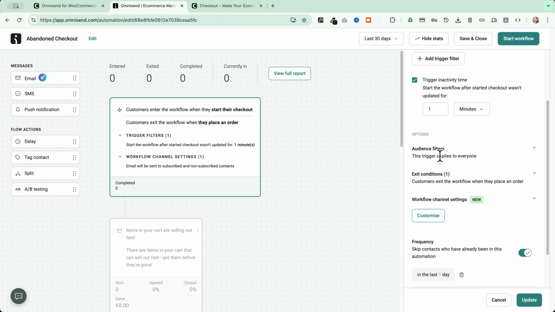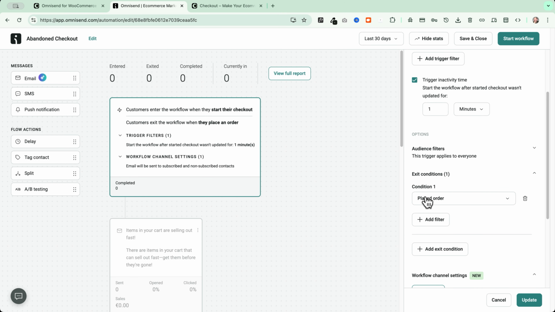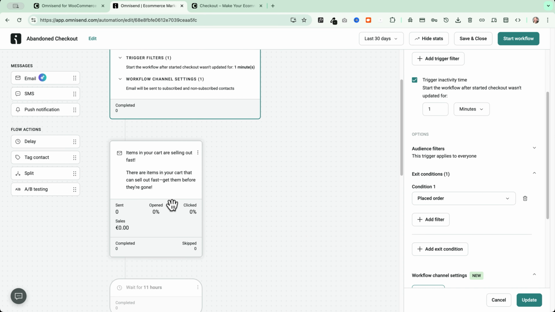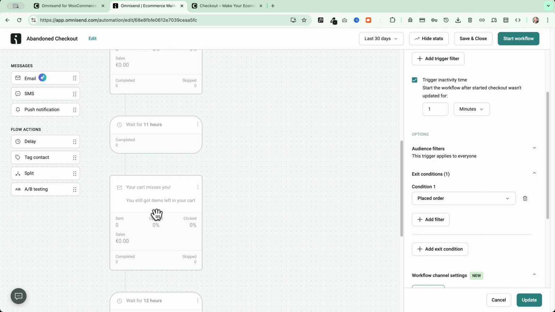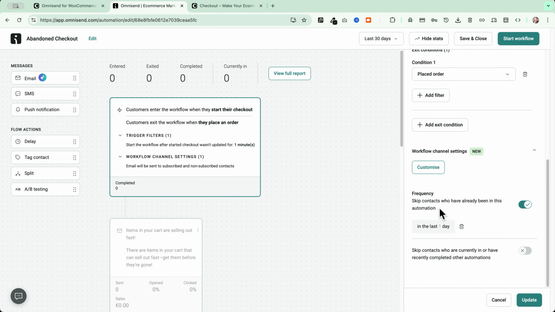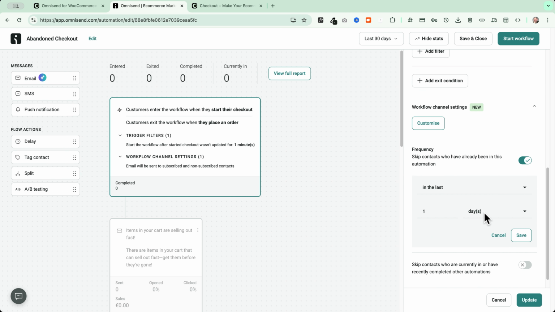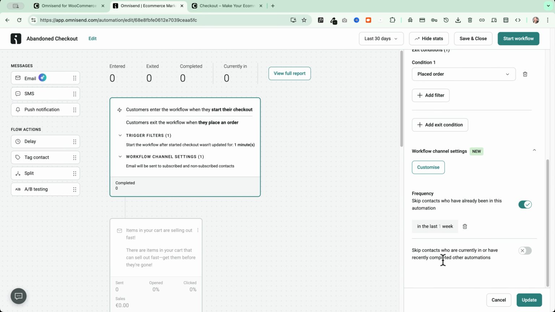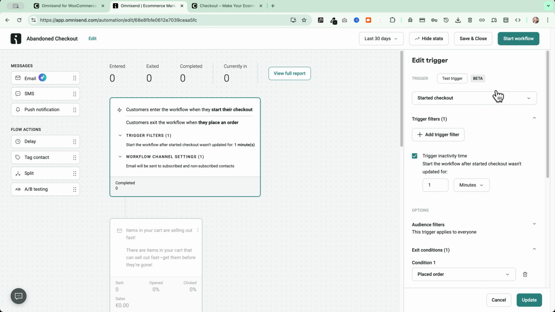Then we also can have some audience filters, some exit conditions. For example, here, the condition to exit this workflow is the fact that the user has placed an order. So basically, if the user placed an order, you won't receive all the other emails, of course. We can also decide in the frequency setting to skip contacts who have already been in this automation in the last 1 day, for example. Or you can change in the last 1 week, like this, and then you can save. We can also skip contacts that are already currently inside the automation or have recently completed all other automations. This is also a good option sometimes.